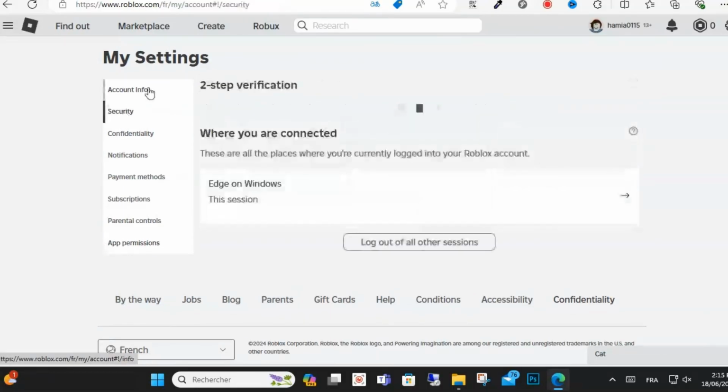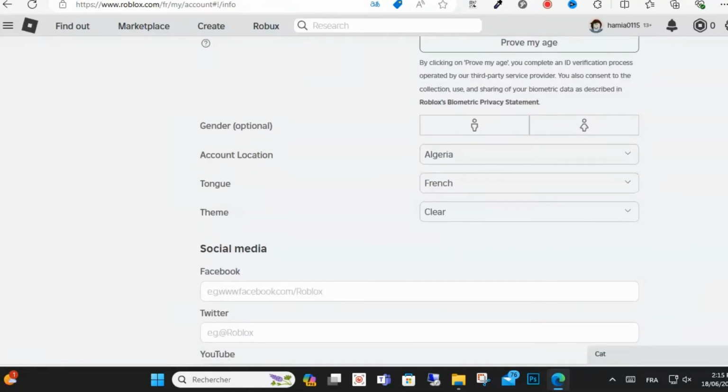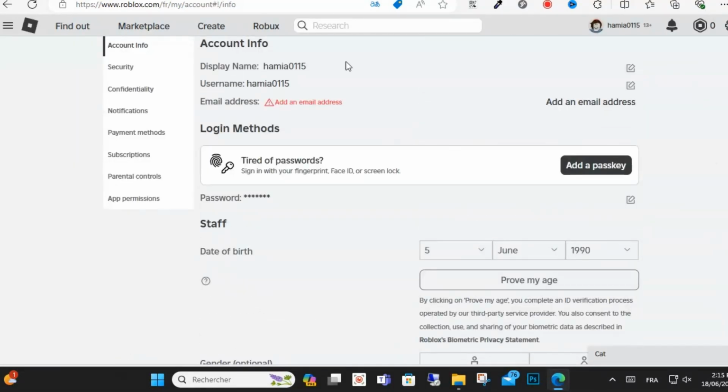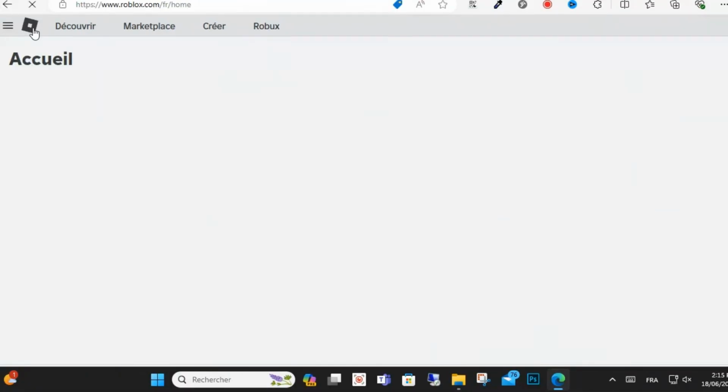After making the changes, don't forget to save your settings and click save or update at the bottom. And this is what you can do with privacy, guys. I hope this video was helpful for you.